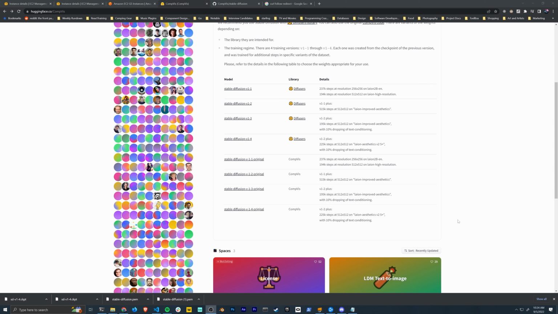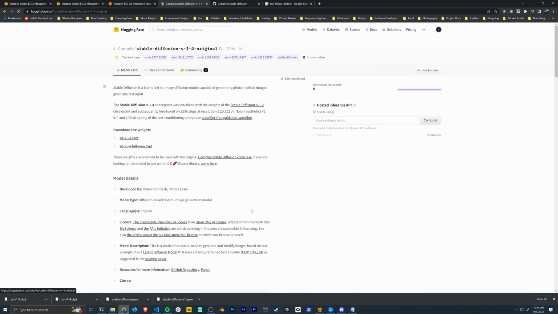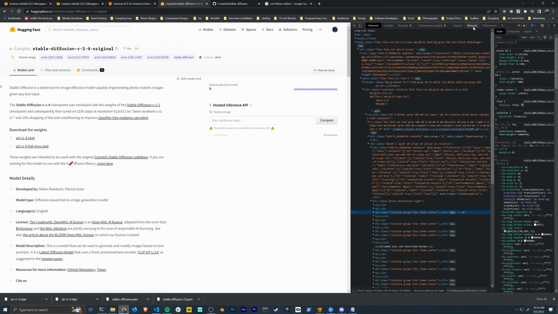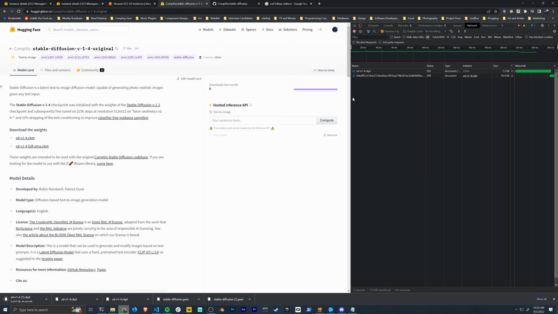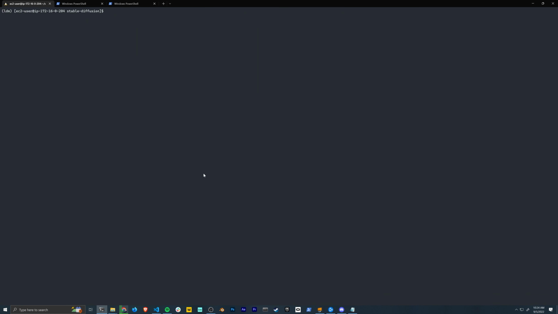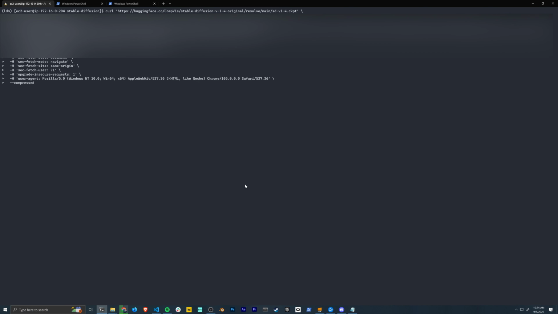So now we have the instance and we have the Stable Diffusion repository, but we still need to download the weights for Stable Diffusion. And the best way I found to do that is to go to the Stable Diffusion weights page and find the most recent checkpoint. But in order to download that on our instance, we're going to want to do it from the command line. So we're going to copy the curl command from the Chrome DevTools and use that.